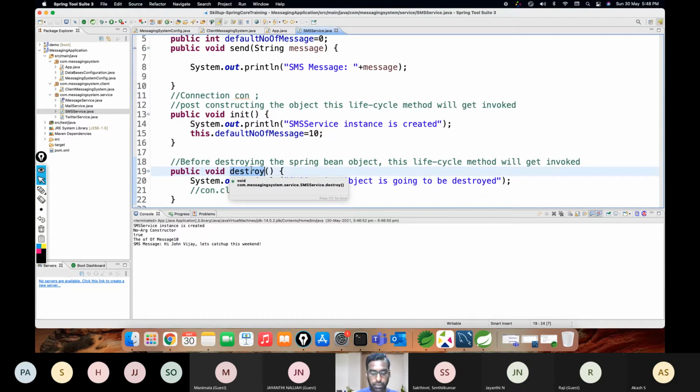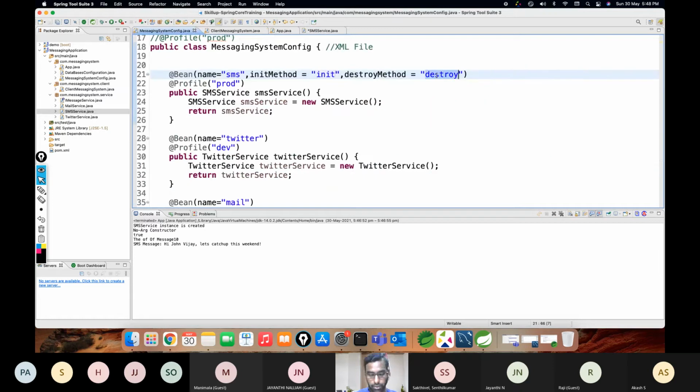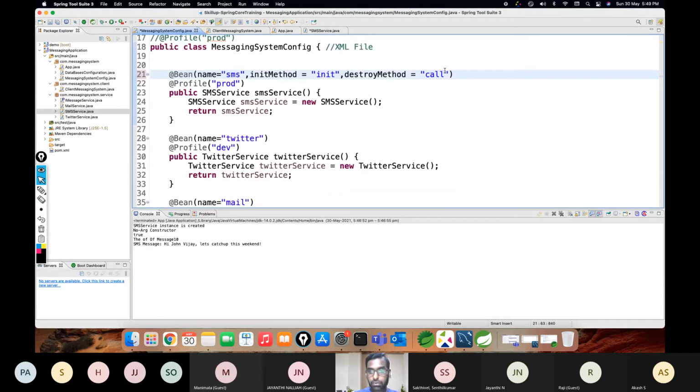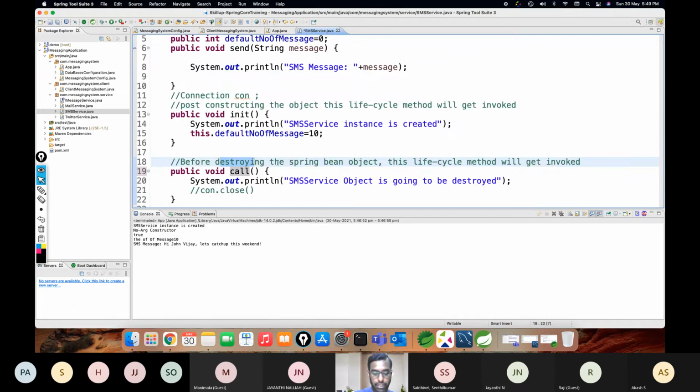Okay. So let's say call. But if that is the name that you give, then that name is what you need to specify here in the destroy attribute. So it will go automatically into the SMS service and look for the call method as the destroy method, that is, the method called before destroying. But for our understanding, we give it more reasonable names. Yeah. Any other question?